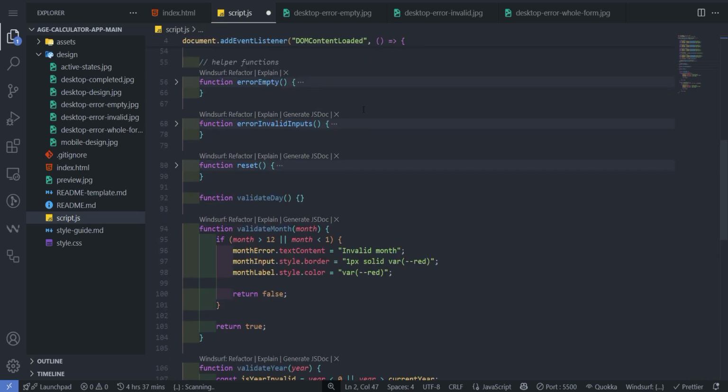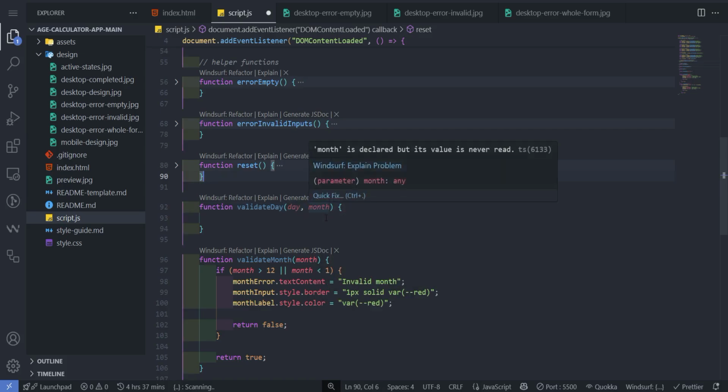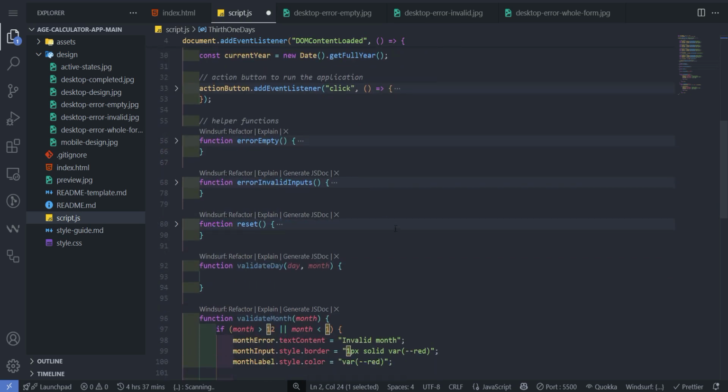So now we are going to go back to our validate day, because for our validate day, we will need to pass in a day and the month. So we are validating a day for a particular month. If the user passes in April, that means they cannot have 31 as their birthday. If a user passes January, they cannot have 32 as their birthday. So that's the validation we want to do in this validate day function.